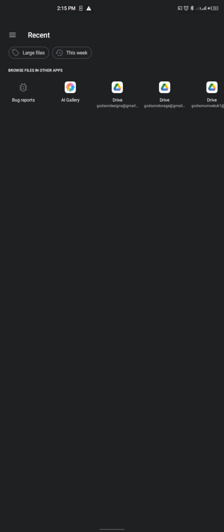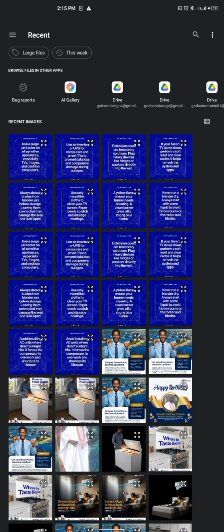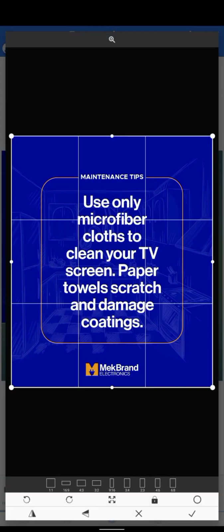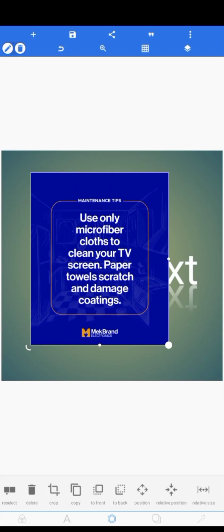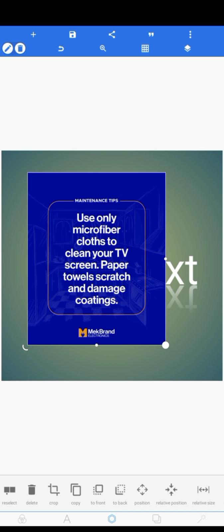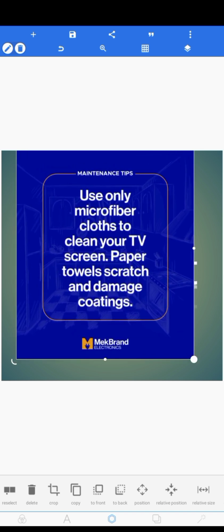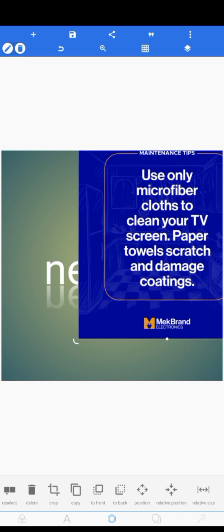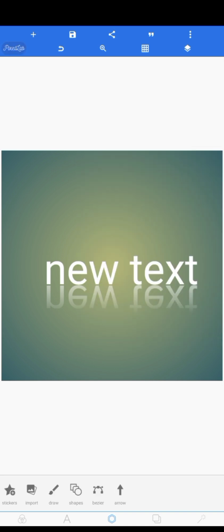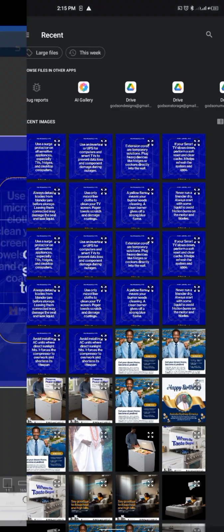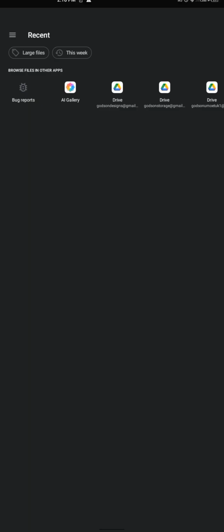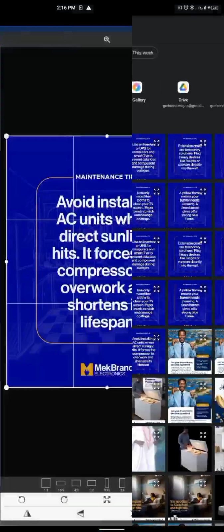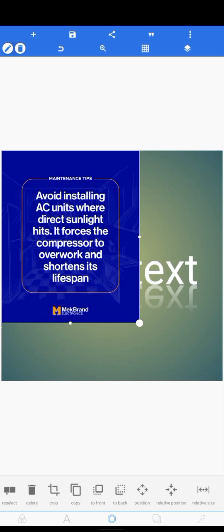The next thing is to import images. Sorry, I had a project going on, that's why you have a lot of images like this. So you import an image, and that's what it looks like. This is a brand I'm working with now, Make Brand Electronics, and I just finished their social media flyers. So I've imported that image in, and how did I import? I'm showing you again: by clicking on this import, the second icon here, and then you click on this. So you can actually access your files from there in case you don't have the picture in your gallery.